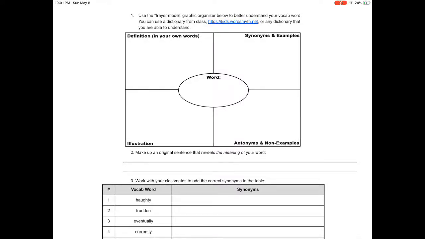Today I'm going to show you guys how to look at a word you don't know in greater detail. We're going to be doing a vocabulary activity for Coraline. We're going to be starting reading the book pretty soon, and the 10 words listed on this worksheet are all in the first chapter. You are going to become the expert on one of these words using the diagram at the top part of the page.